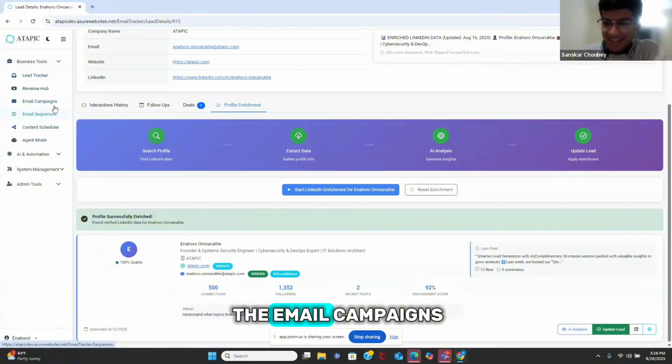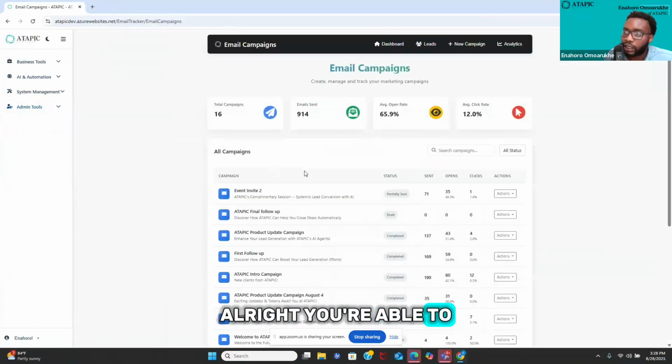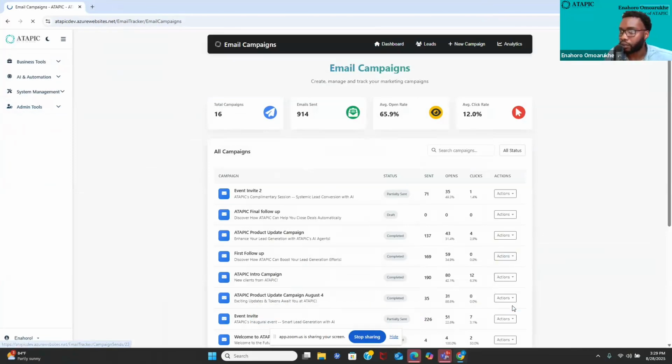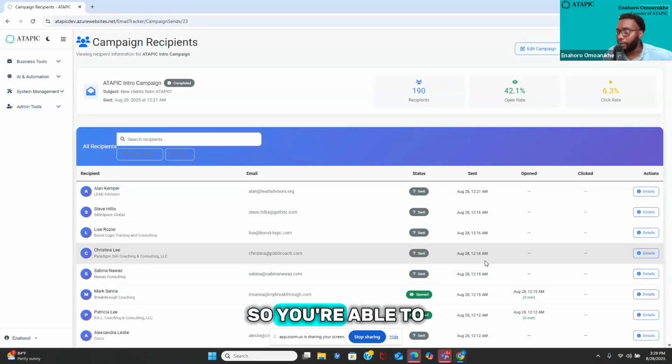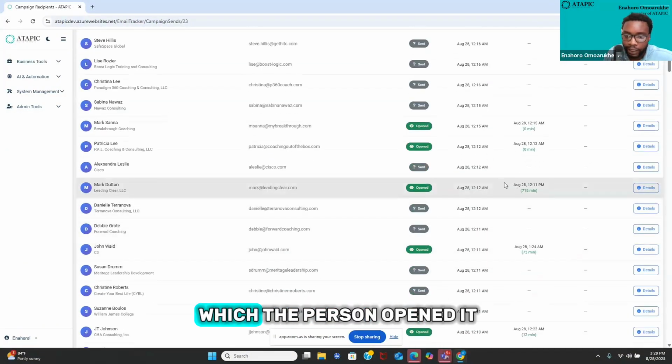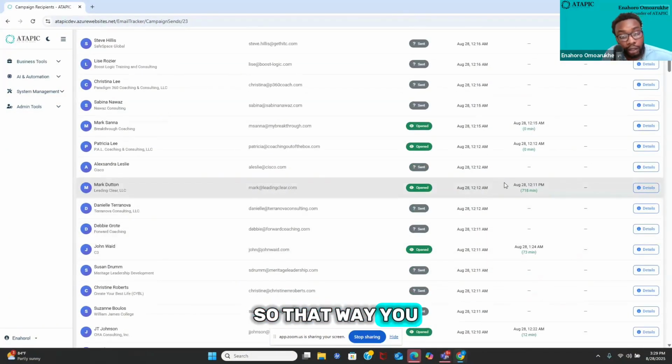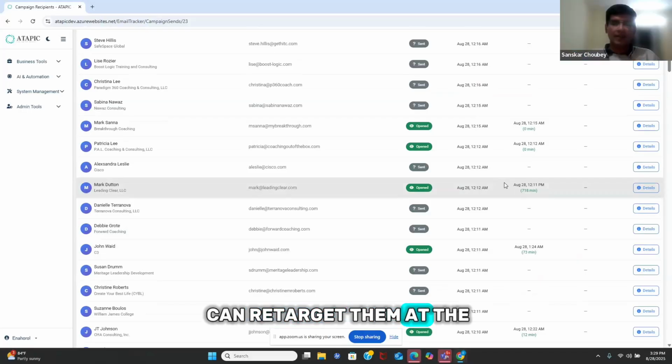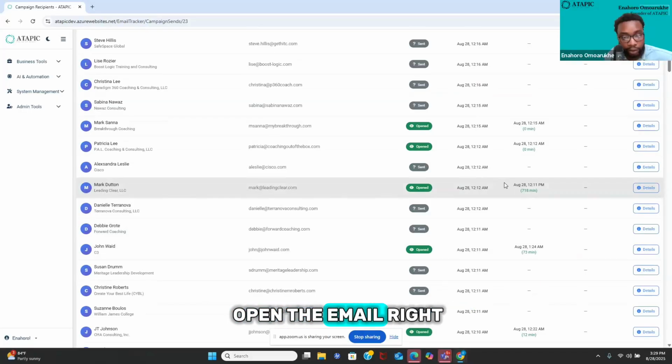First is the email campaigns. You're able to see, and the amazing thing is I just ran some nice campaigns. I was going to show this at the end. My calendar is so booked right now. But you're able to see your click rates, your open rates, right? You're able to see when they do it, how they do it. So let's look at this one. You're able to see the time at which the person opened it, so that way you can retarget them at that time that they opened the email, right?